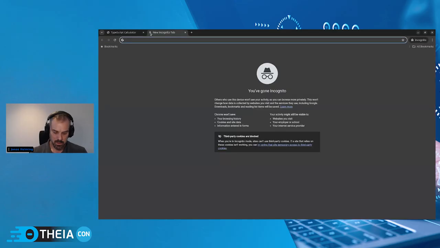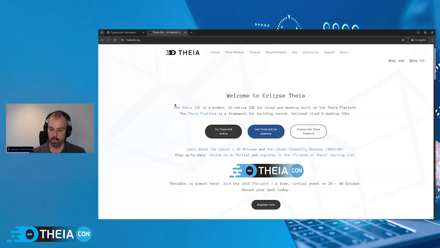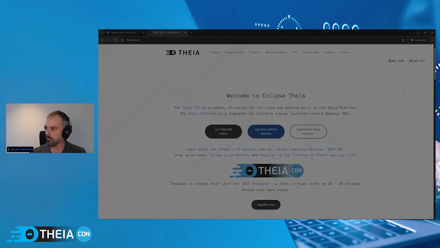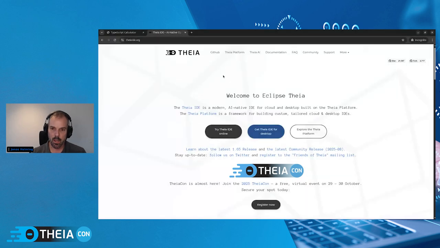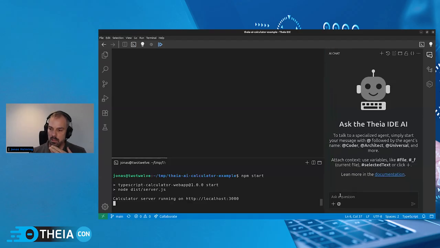Now, to do that, what I do is I go to the Theia website first, because I want to grab the TheiaCon logo, because that kind of defines the corporate identity. So let me take a quick screenshot here, just like this. And now let me go back to my IDE. And now what I will do is I will start a new chat session.